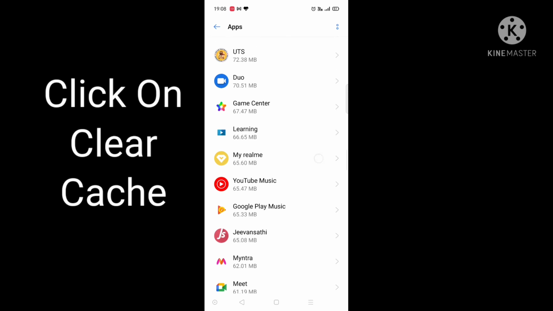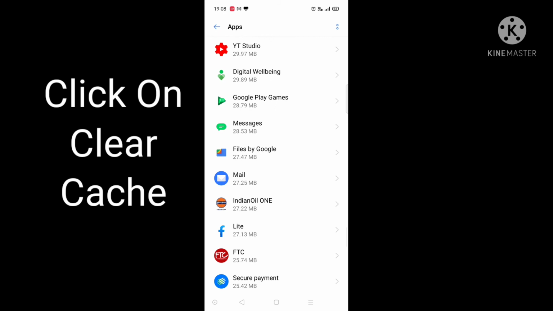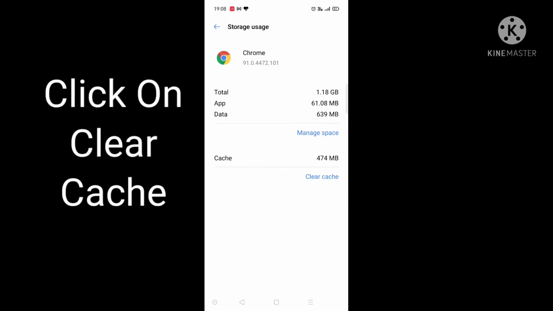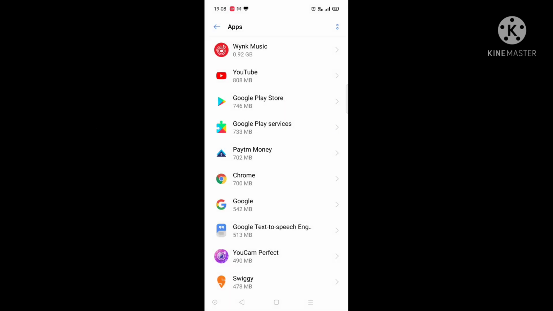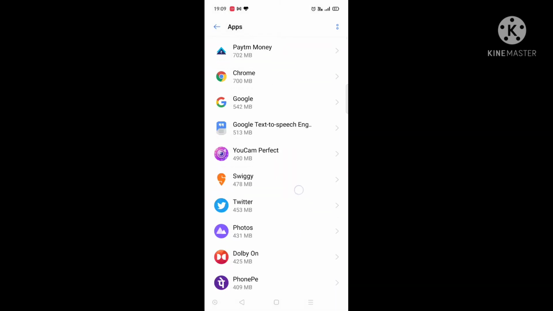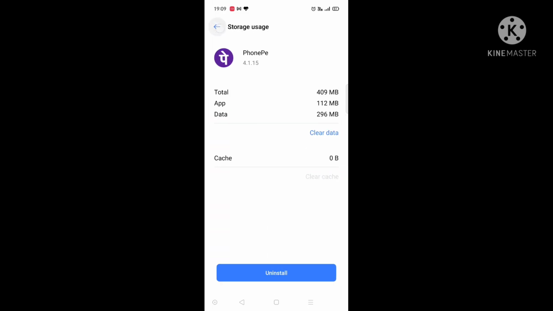Chrome is taking too much, right? So we need to go to Chrome. Yeah, here it is. Chrome is taking 701 MB, too much, and you can see here the cache is 474 MB. So we need to clean the cache. Cleaning cache also increases your phone speed. You can clean all the apps' cache from here, and after that you will see the storage.